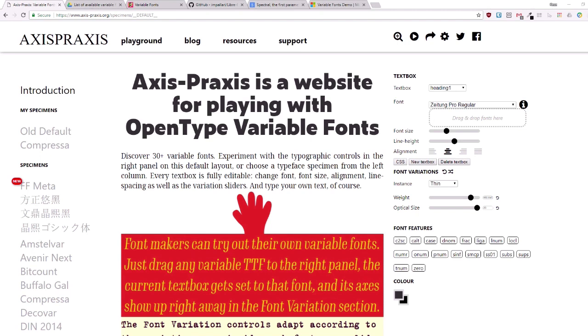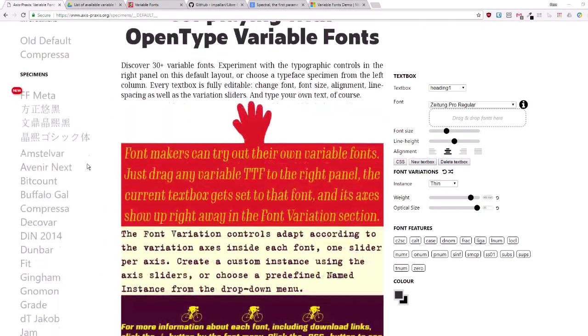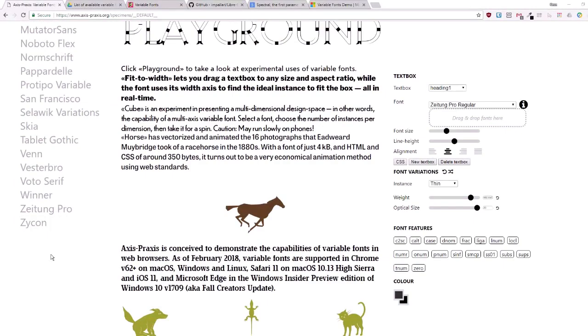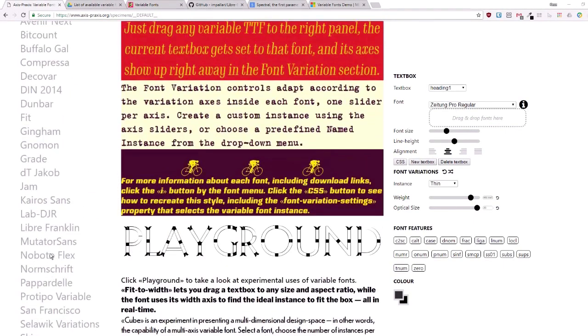The first place to look is a site that you've already seen a few times so far in this course, and that is accesspraxis.org. And if you look down the left-hand side here, you're going to find a pretty decent list of variable fonts. So honestly, this is probably the easiest place to start with your search for variable fonts.